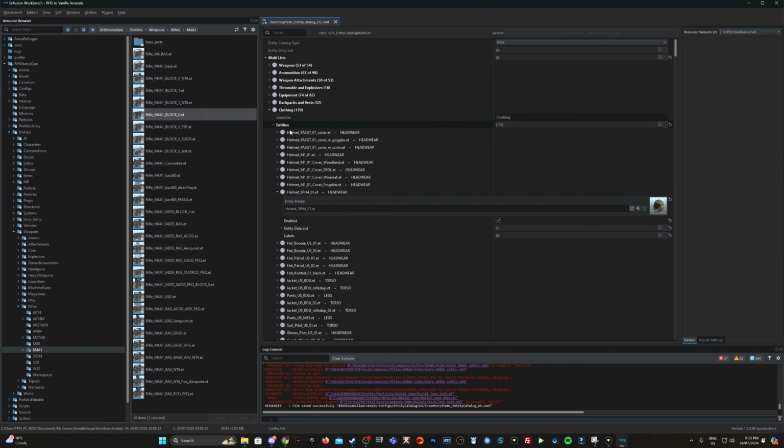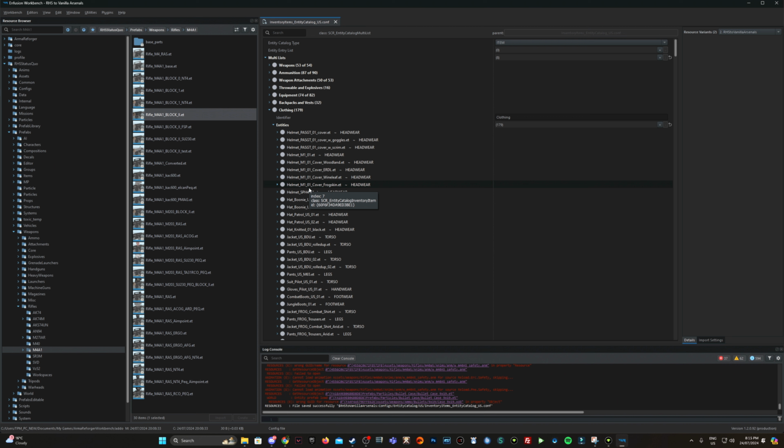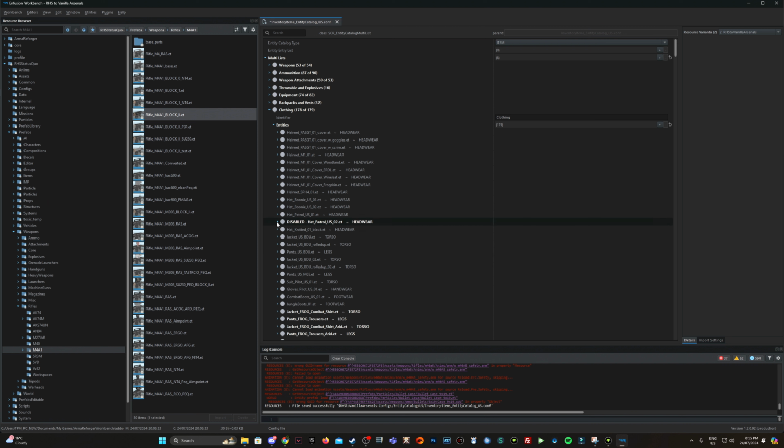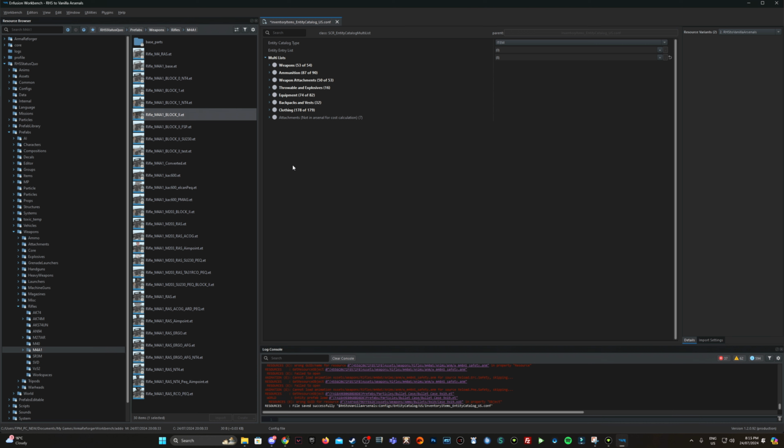Again, the same process works for every item. If you do come across an item that is bugging out, or you don't want people to use it, just untick it. And it does state there that it is disabled. Okay, let me do the same for the Russian side.